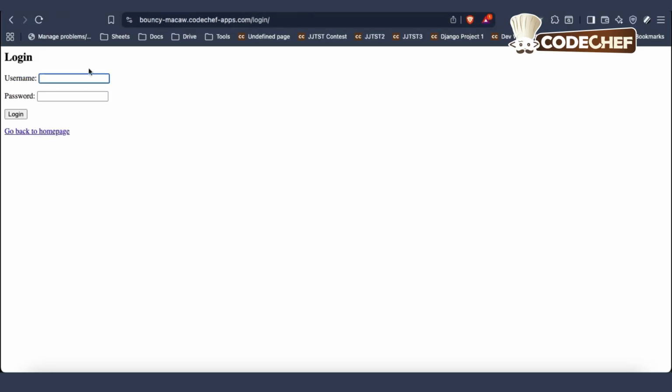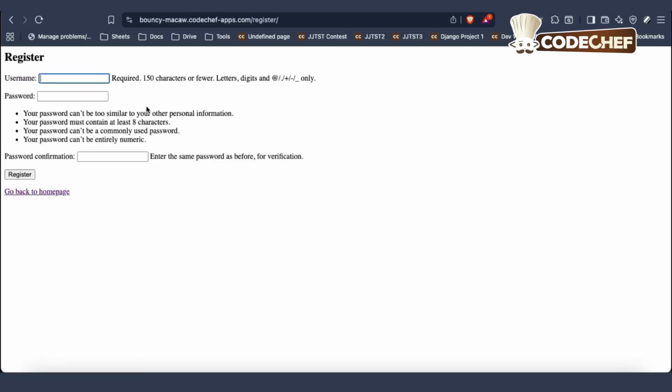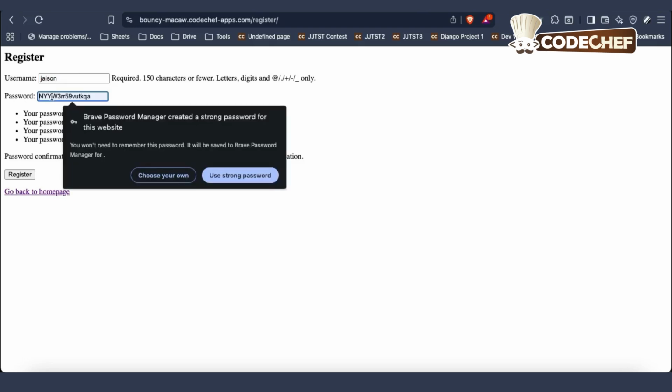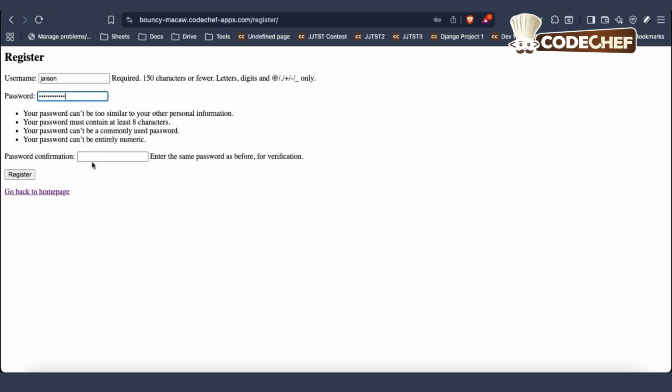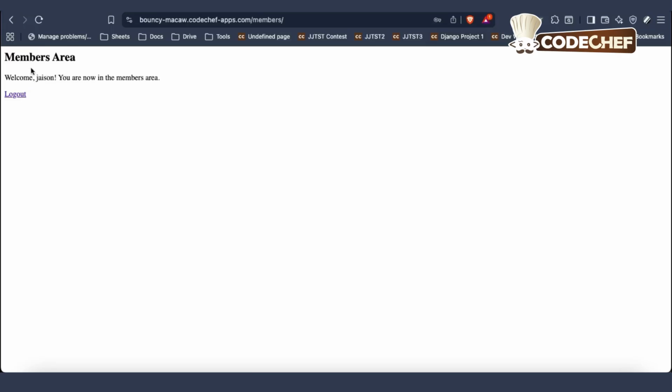Now let me try to log in. For logging in, we need to have some user account, which is not yet created. So let me go back to the home page and first register and create an account. Here, username, let me just say Jason, and password, let me just have some simple password, CodeChef@123. I re-enter the same password and click on register. Now when I click on register, you can see that we have entered the members area. That user has been created and we have been logged in. It says welcome Jason, you are now in the members area. Notice this URL, the members path. This is the path that leads to the members area, and we are able to successfully enter it.